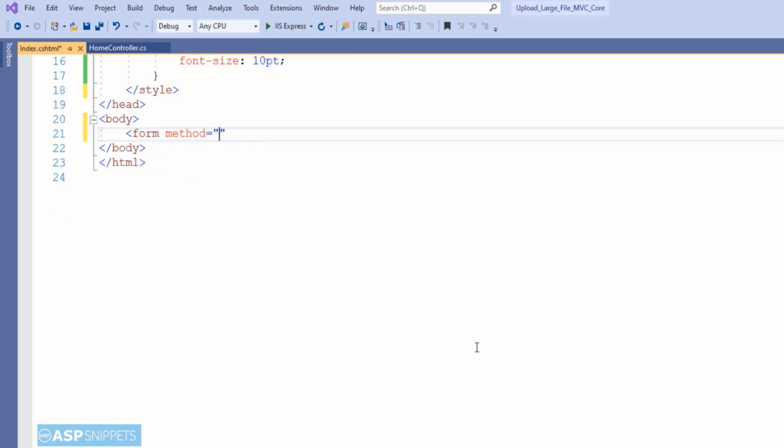Now I'm adding a form to the project. I'm setting the method as post. Now I'm setting the encryption type to multi-part form data. This particular attribute is very necessary when you are uploading a file using the form.